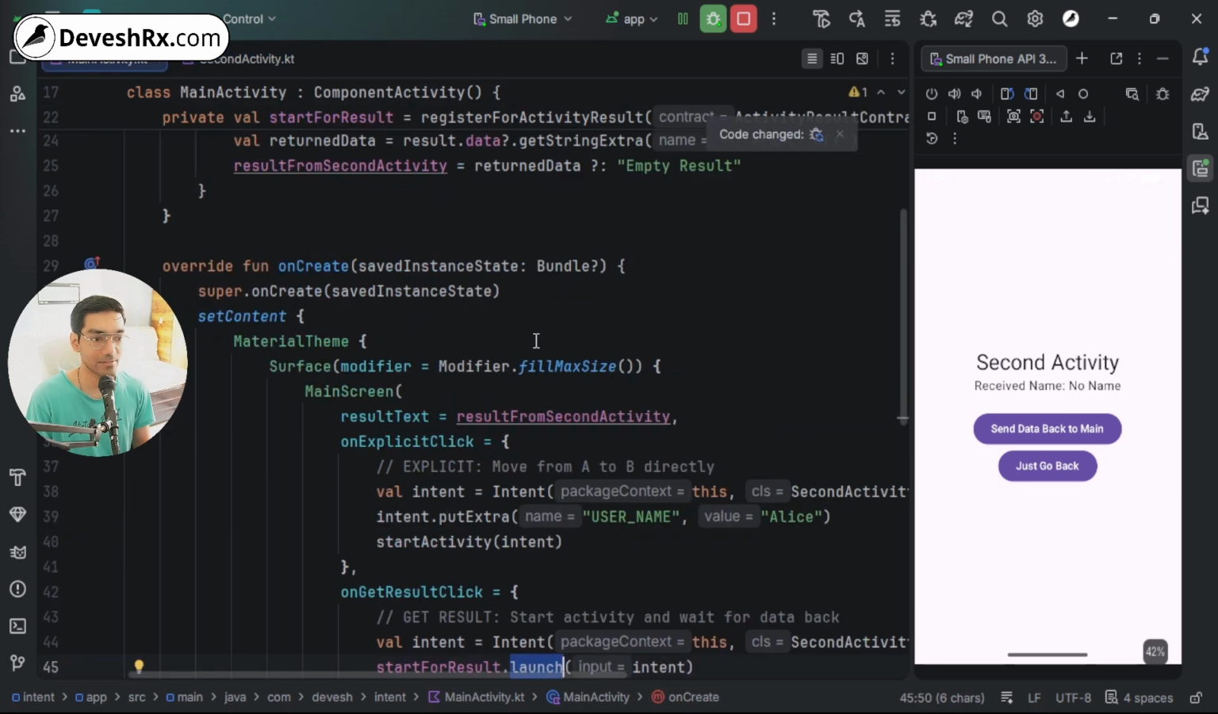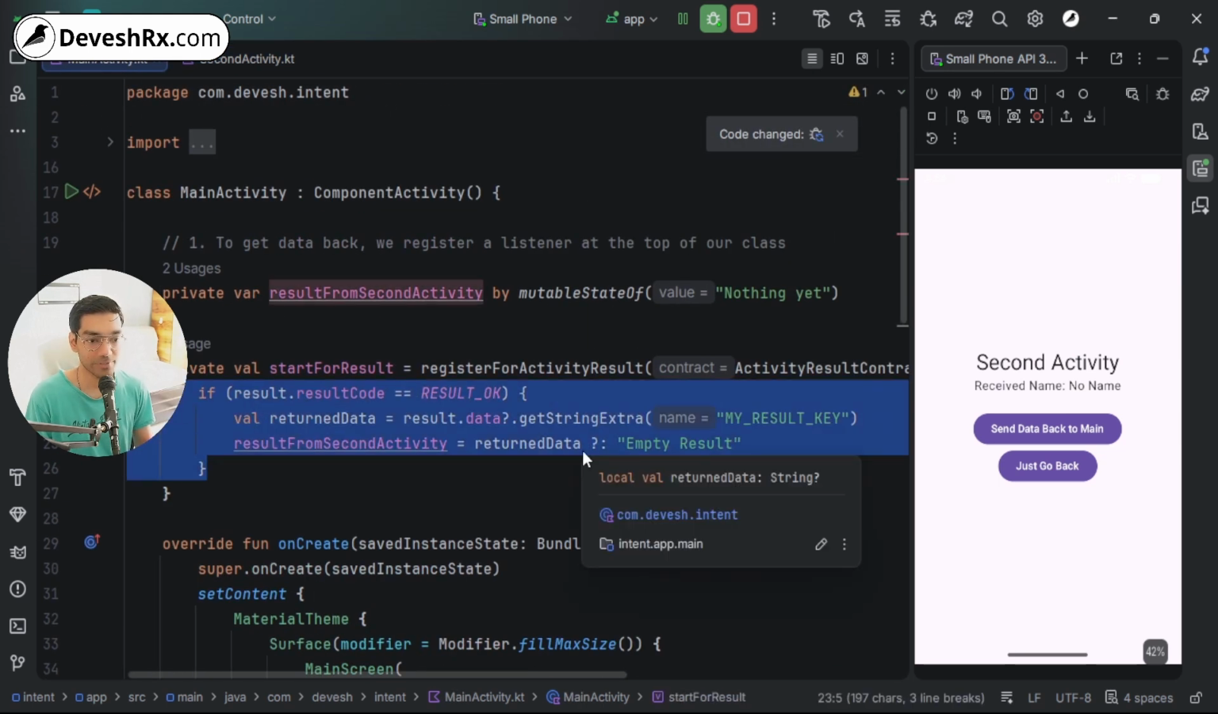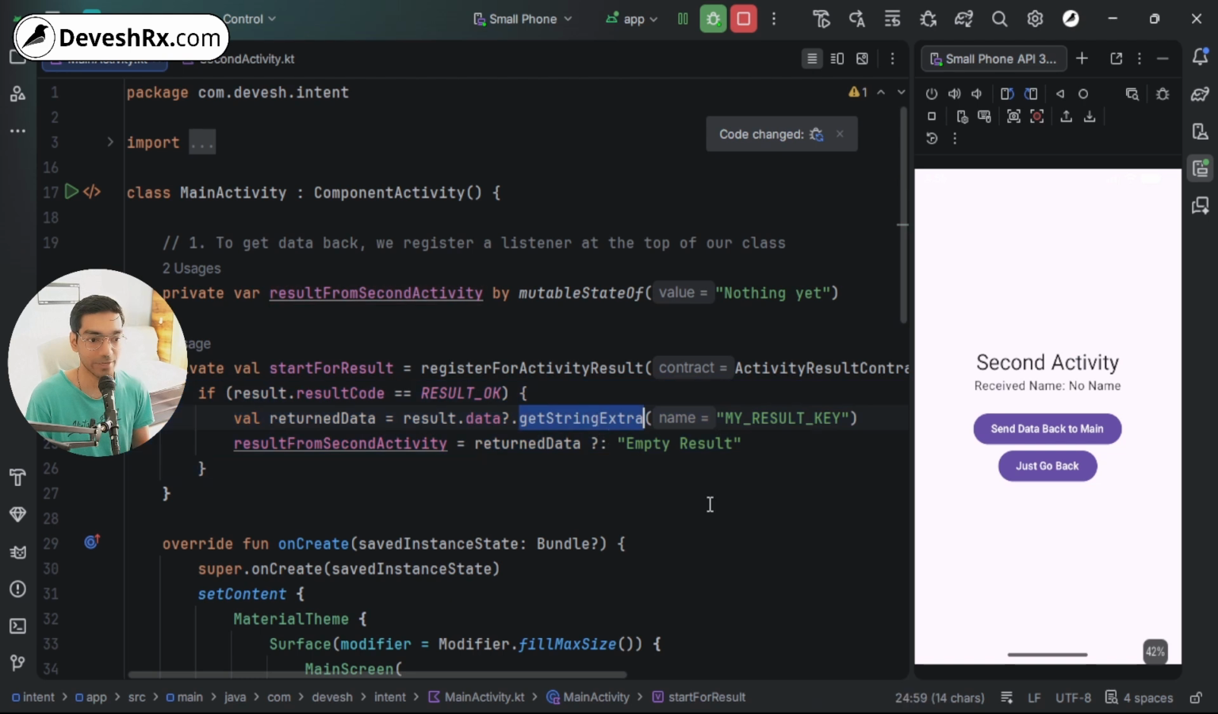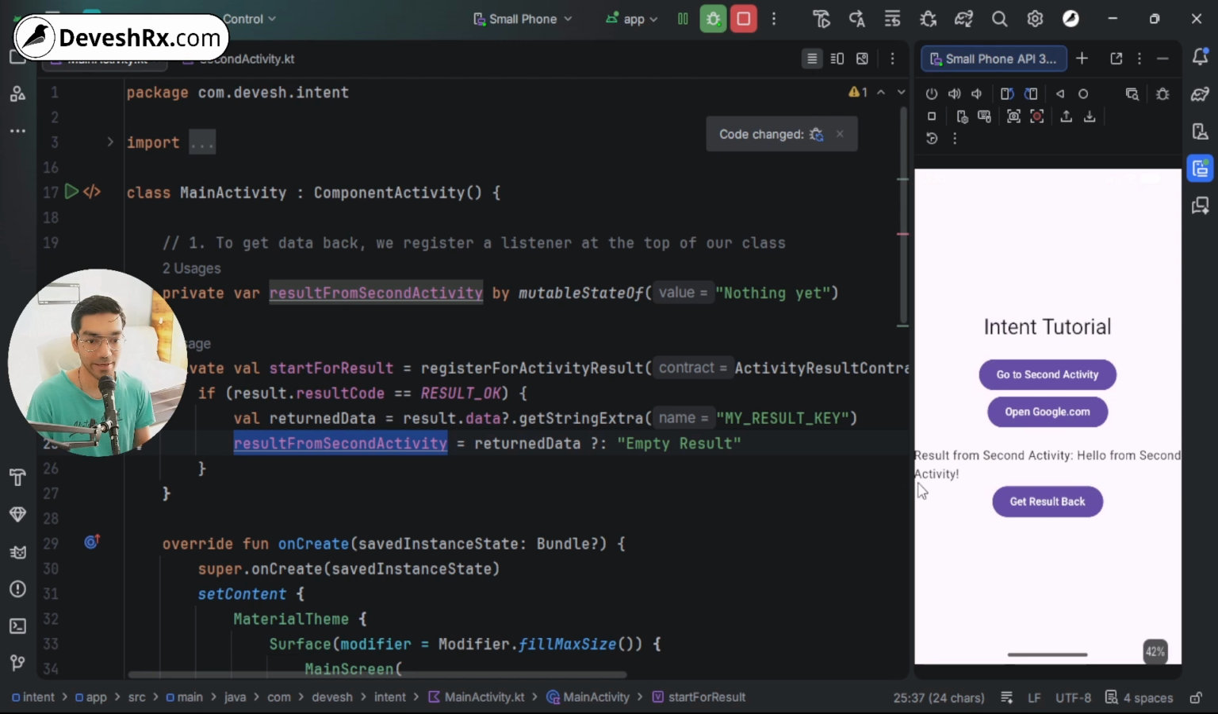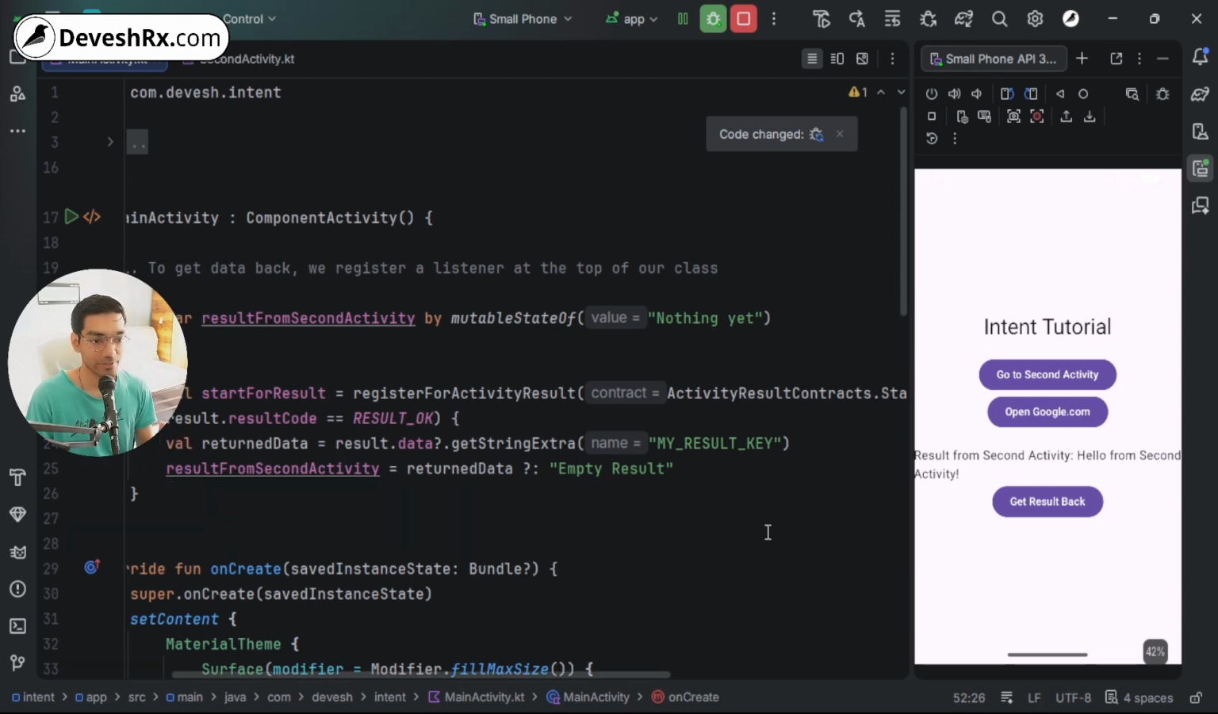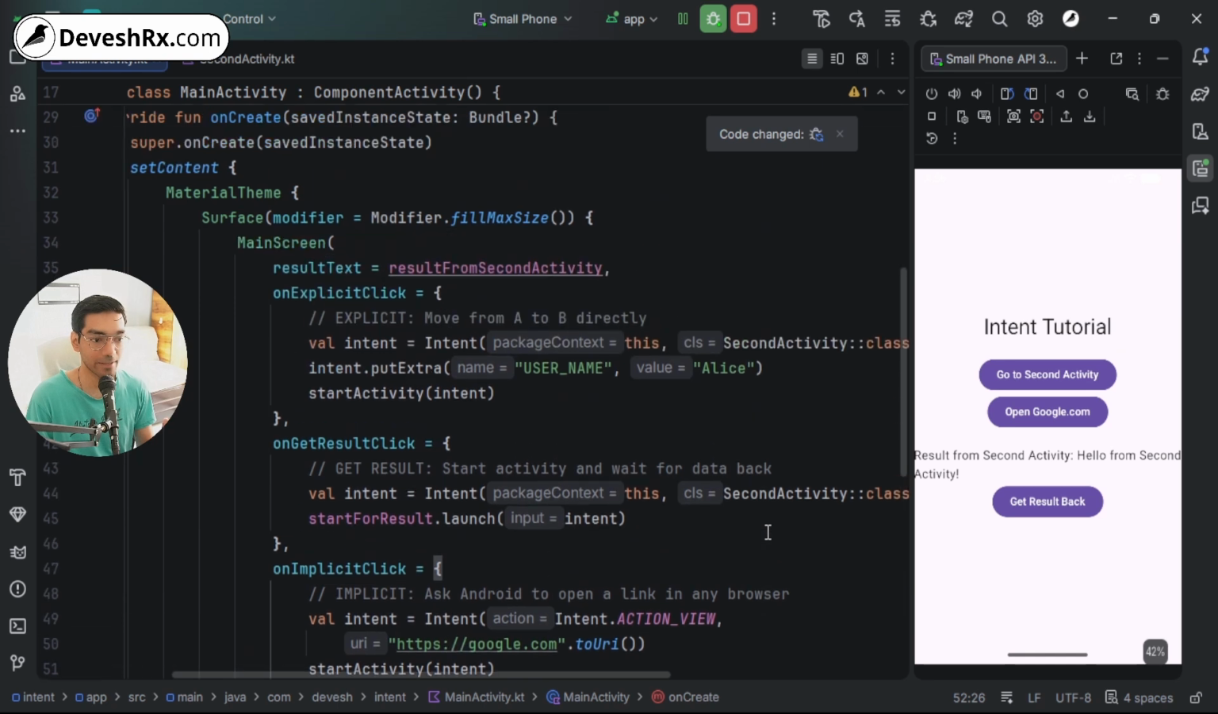What this line does is it will send this intent back to our main activity, and then when the main activity starts, here we will receive that intent from the second activity, and we will use that intent to get the extra string, which is my result key, from that intent, and then we will store it into the result from second activity variable. And we will use this variable to display it on the screen as shown in our demo. As soon as I click on send data back to the main activity, hello from second activity is shown here. So this is how we use intent to communicate between two components and two activities, and send and receive information between those two activities. This is how explicit intent is used and implemented in an Android application.